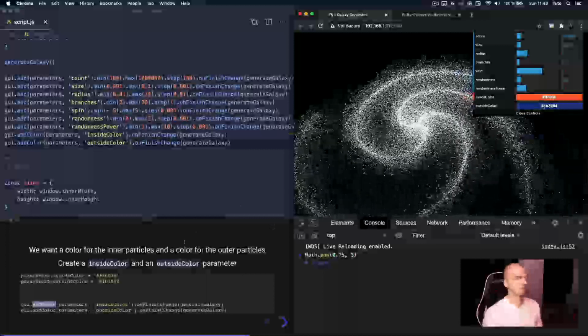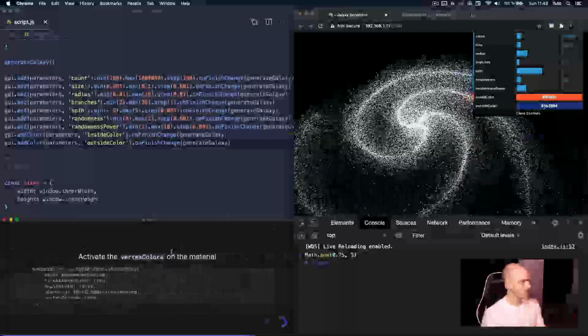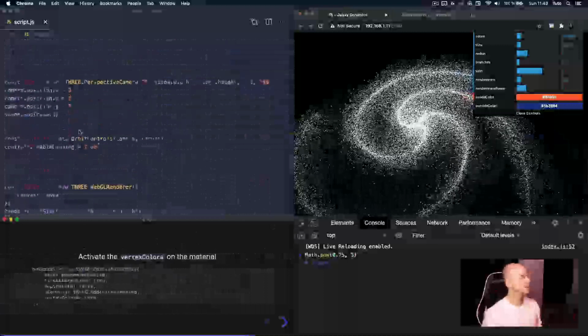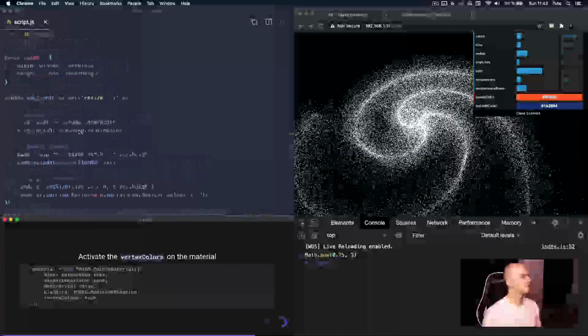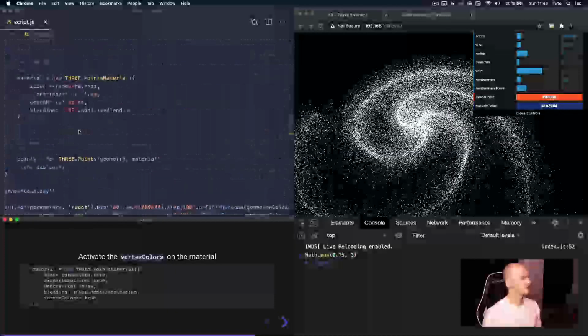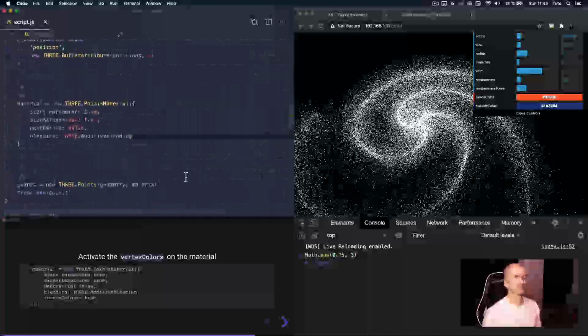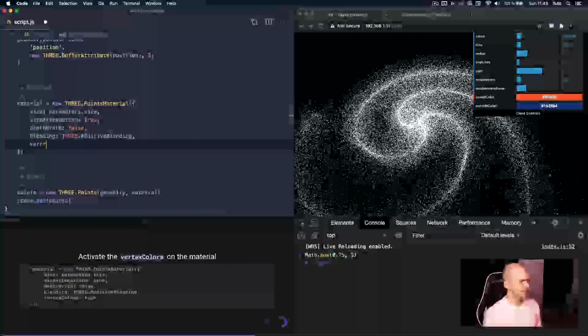So it's not working, obviously, because we need to use them. What we are going to do now is notify the material that we are using those vertex colors, because we are going to add attributes. So we do vertexColors. It's like we did in the particles lesson. vertexColors: true.